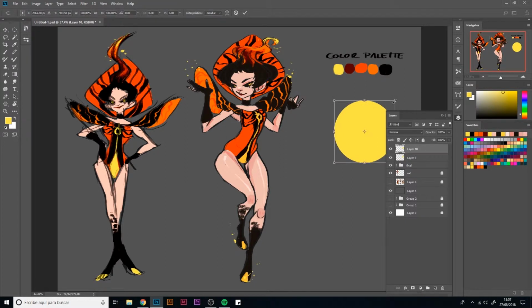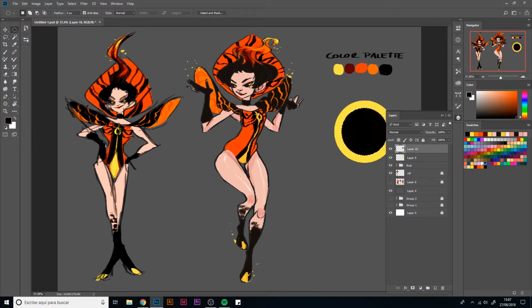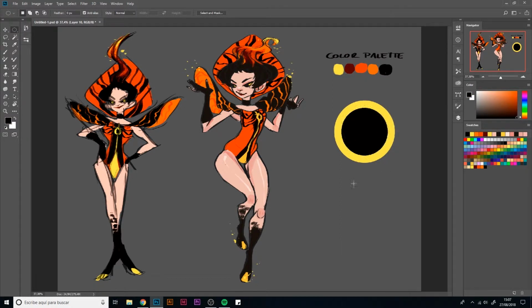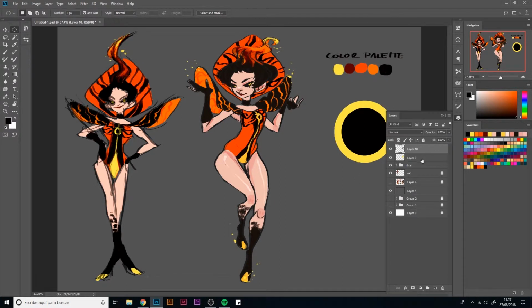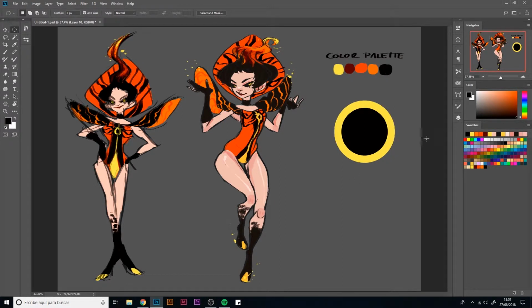Inside this circle, we could enter the initials of this character. In my case, she is the Lava Queen, so her initials will be LQ. I think it's a good idea to draw them myself using the color palette.